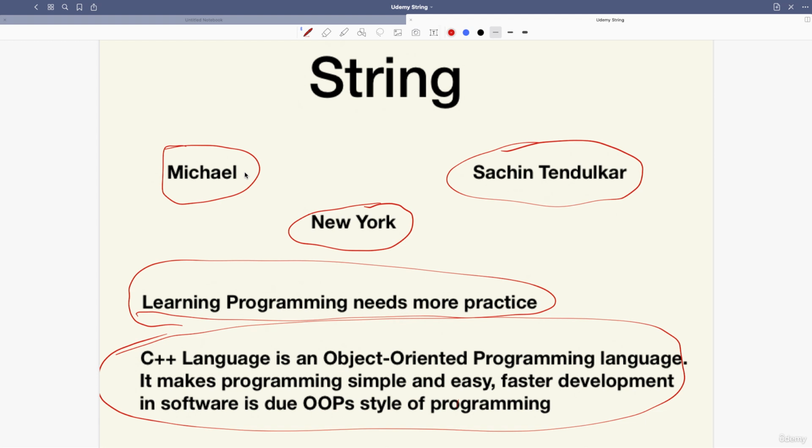So in our programs, we can use strings for storing names or words or sentences or paragraphs. Now, as I said, string is a collection of characters. So let us see that. See, this is a string, this is a name. So here, M is a letter and I is also a letter. C, H, A, E, L, all these are letters. So it's a collection of alphabets. So the set of alphabets together is forming a string.